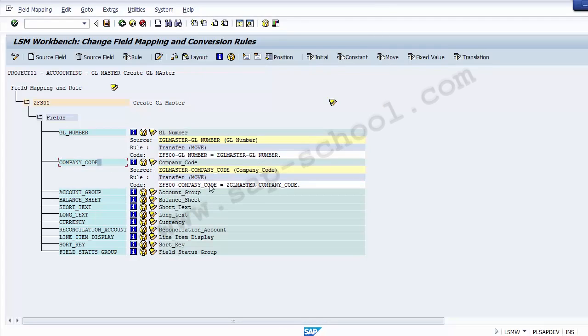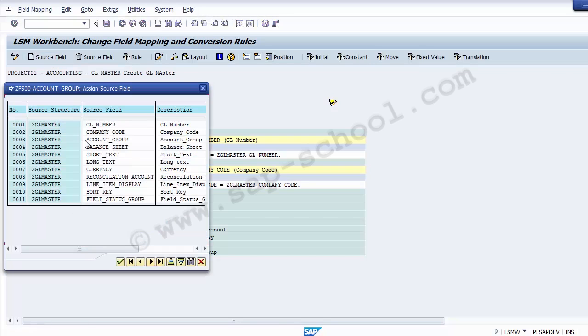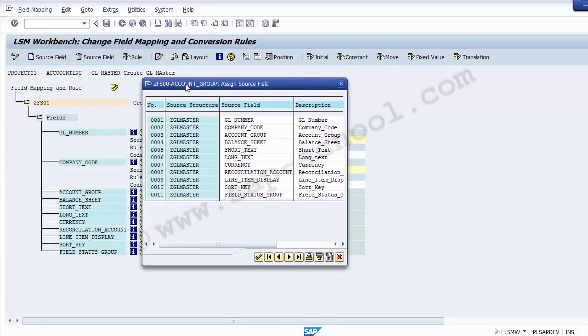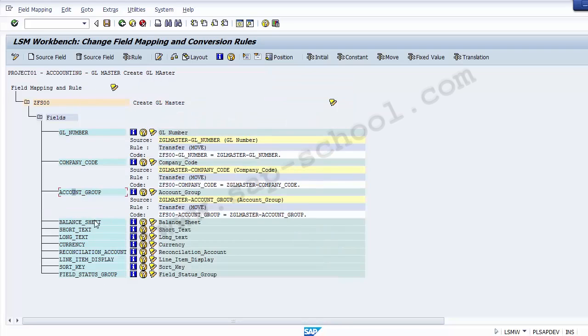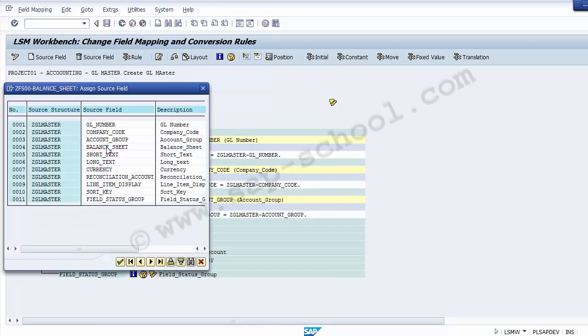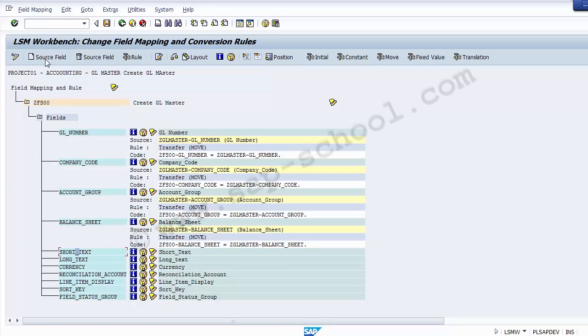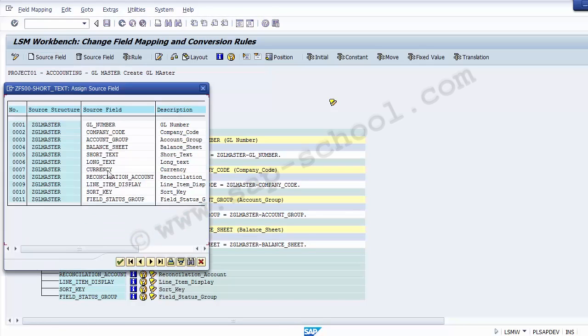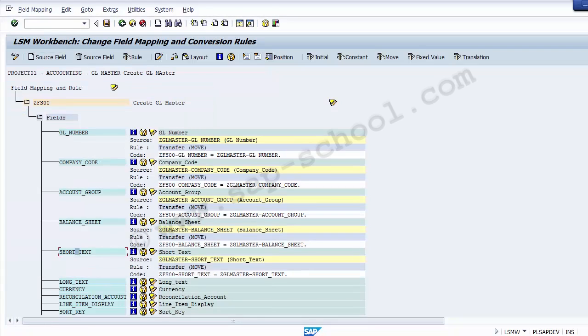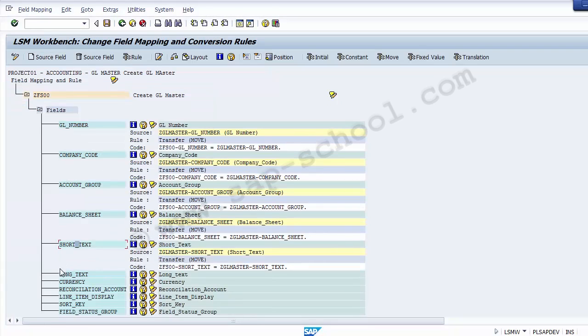I will double click on the company code now, and you can see the company code has been assigned to it. Similarly, I will put the cursor onto the account group, and again go to the source field, and in the source field I will double click on the account group, or you can put the cursor and select with this. Both options are there. So I have selected the account group over here. Similarly, I clicked onto the balance sheet and selected the balance sheet. Similarly, you need to select all the source fields to be assigned to the target fields.